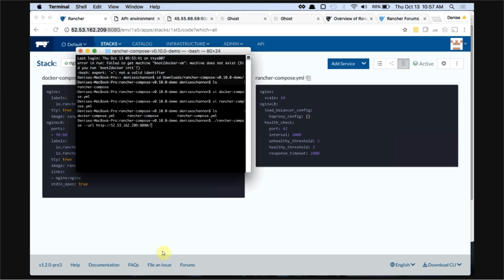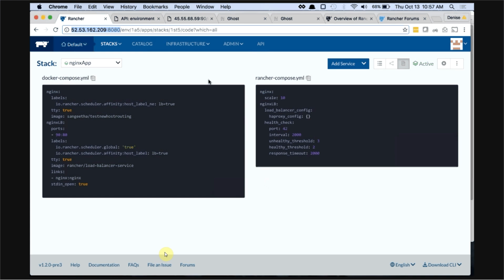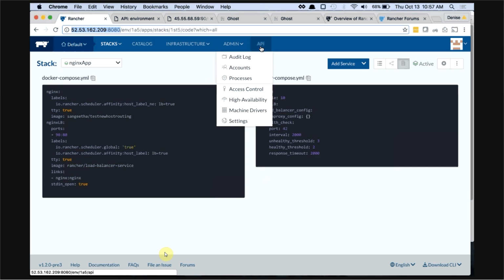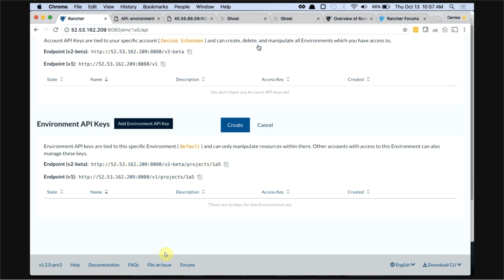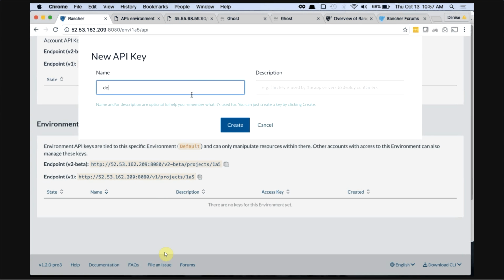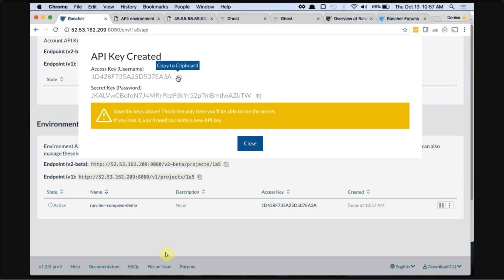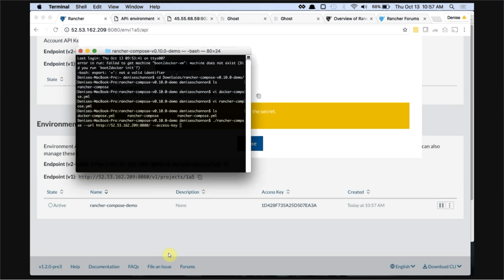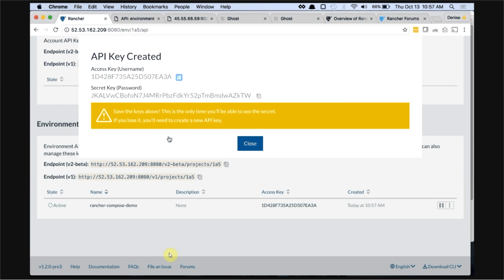But the best way for you to do it is probably to set up an environment variable on your system where you can set what the URL is. We're going to have to add in an access key, which is just an API access key, and an API secret key so that you would be able to then connect to that specific environment. So here I'm going to go to API. I'm going to say add environment API key. Copy the access key, paste in my secret key.